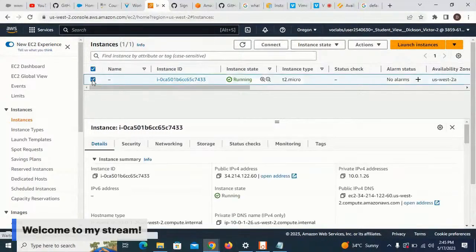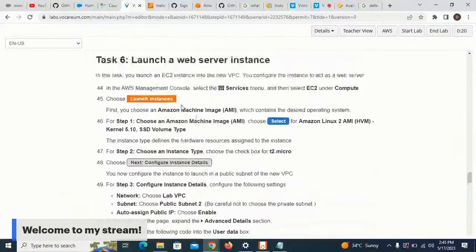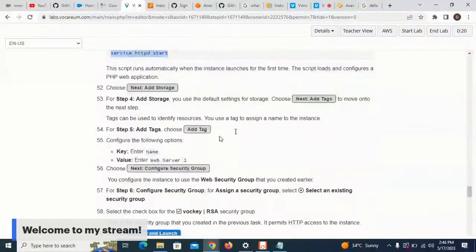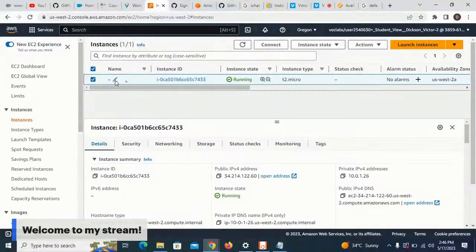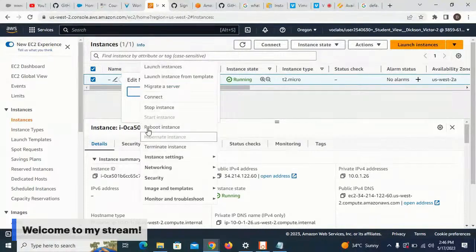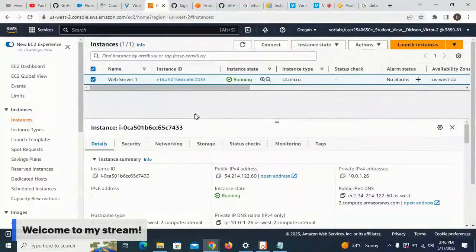Okay, there's something I forgot to do, which is the tag, right? I forgot to include the tag. So let me check what the lab says for the tag. It says web server 1, okay? So let's add the tag web server 1 as the name. Choose the pencil button, paste in the name web server 1, and save, right? So our instance has been named.